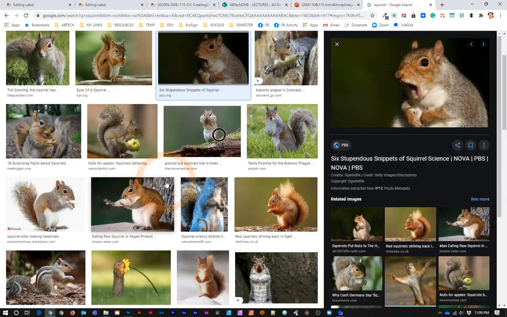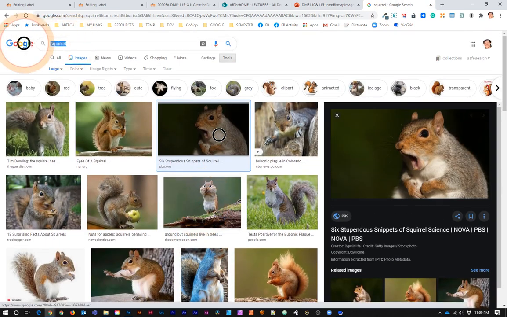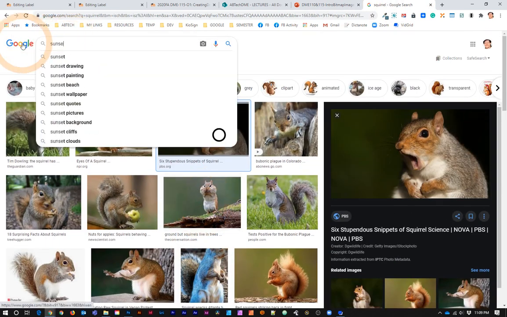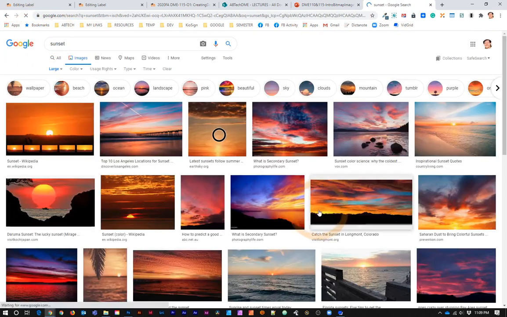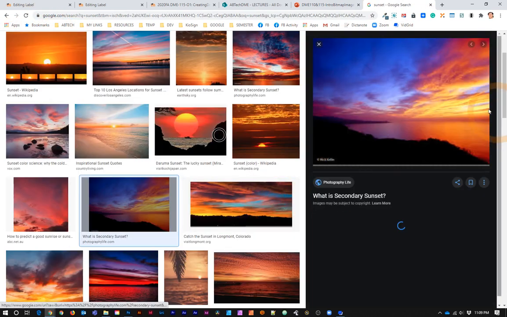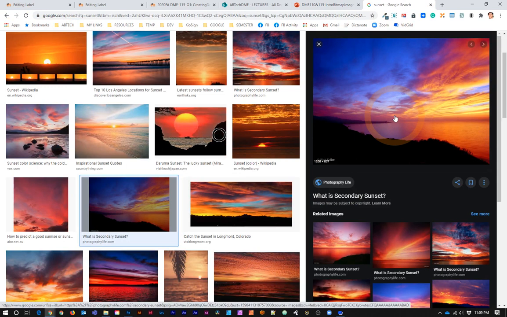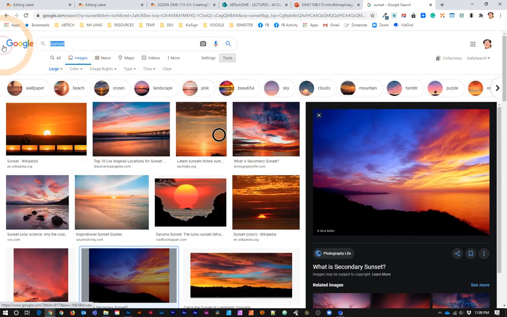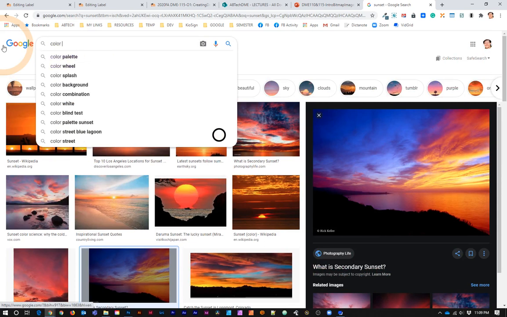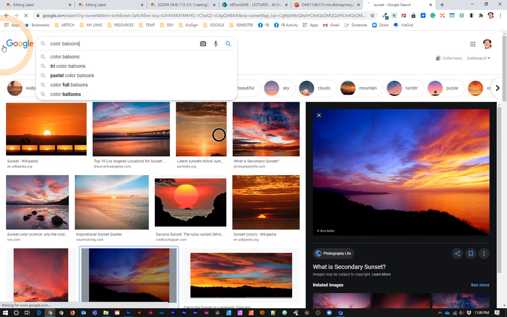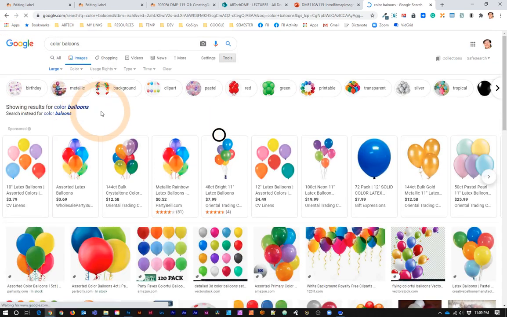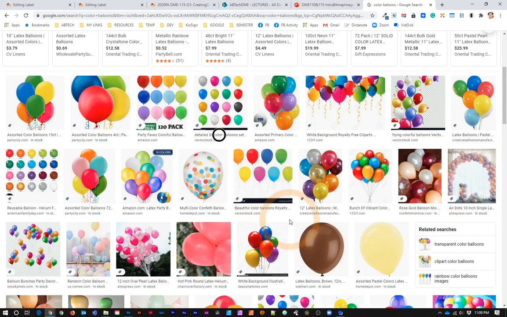So what we're going to do in this exercise is go back to Photoshop or go back to an image search and find an image that you think is colorful. I'm going to go with a sunset, something like that. I want something really colorful. So there's a colorful image. It's got a number of different colors in it. What might be really fun too is colored balloons. Colored balloons would be great. So let's go to images.